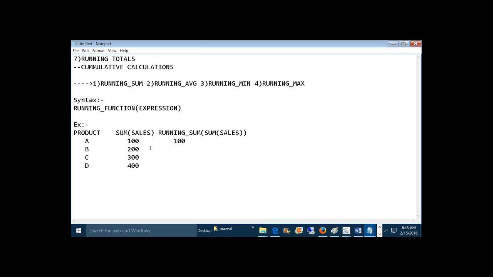Next, if I take 200, the current value is 200 and the previous value is 100. So it is 200 plus 100, which is 300. It is a combination of 200 plus the previous value 100. And if I take 300, now 300 is a combination of 300 plus 200 plus 100, so 600.